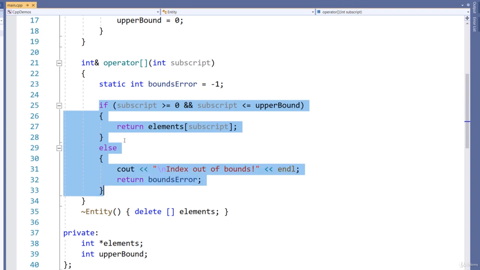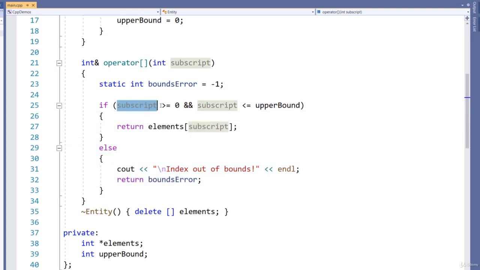Then I do a few checks again. If that subscript is greater than or equal to 0, remember with this we are not constructing a new array, that has already been constructed, and we now want to access a particular index or a particular element. And of course you can use the index 0 to access the first element. So if it's greater than or equal to 0 and the subscript is less than or equal to the upper bound, then it's going to return this right here. So we use the elements pointer, and then we use the subscript notation to access that particular element on the heap.